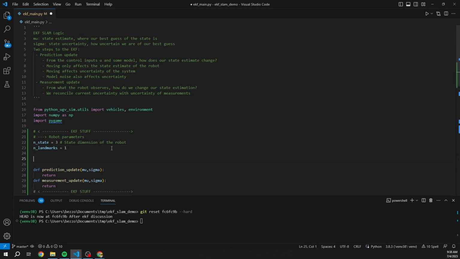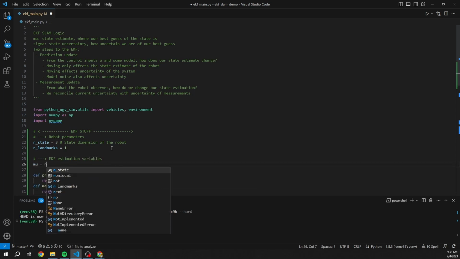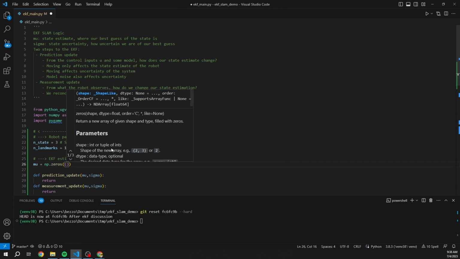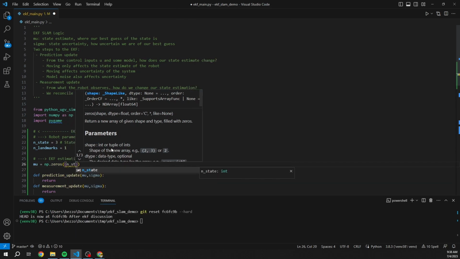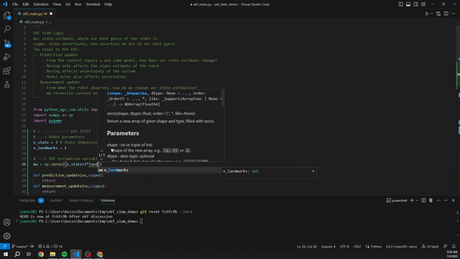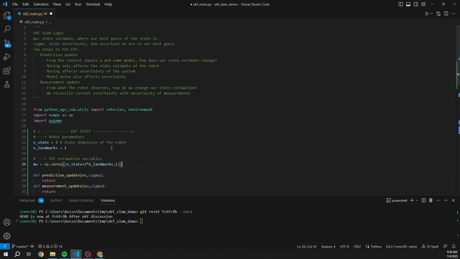The next thing I'm going to define is the variables that we're going to use for the EKF estimation. First one is mu, right? And this mu is going to be a column vector that has 3 entries, one for each state dimension of the robot, and then twice the number of landmark entries. So this is just the x position and the y position of the landmark.